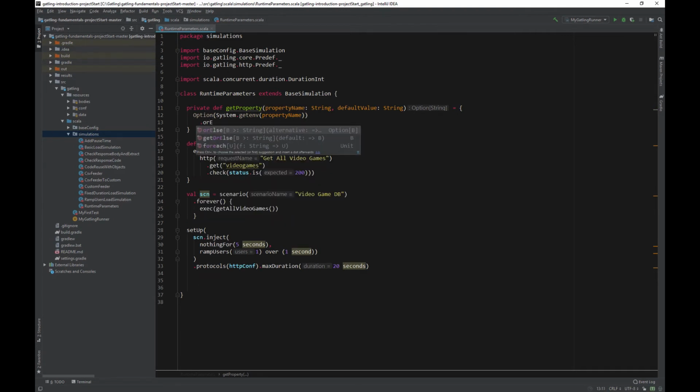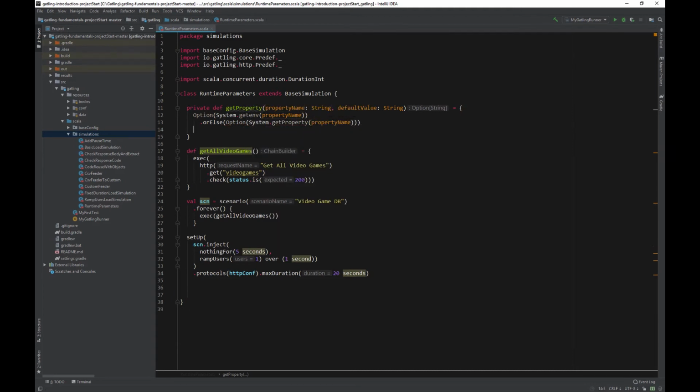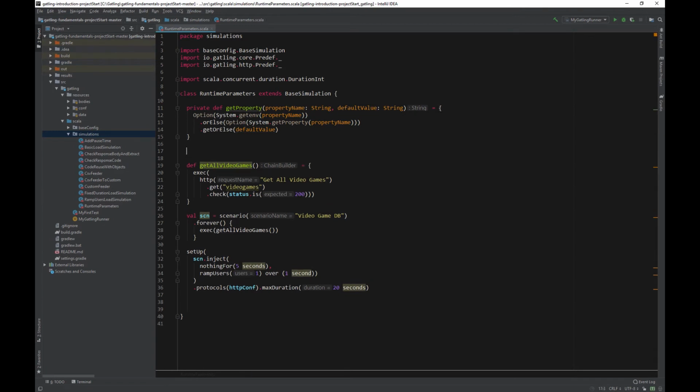Then type orElse Option(System.getProperty(propertyName)). If Gatling can't find the environment variable, this will make Gatling look for a system property instead. Finally, type .getOrElse(defaultValue). If Gatling can't find either an environment variable or system property with the specified name, the method will instead return the default value specified. Now let's specify the three properties we will use.